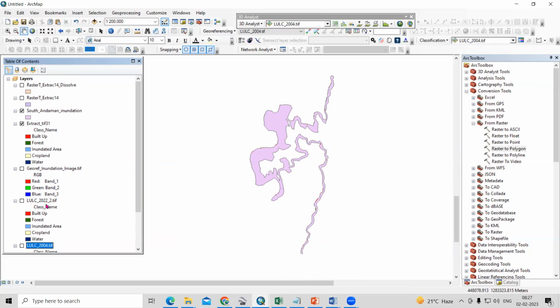This way, very easily you can apply this technique with flood or tsunami or any cyclone data you have. There are many different disasters. You can take pre image and post image, and from that you can get some conclusion.